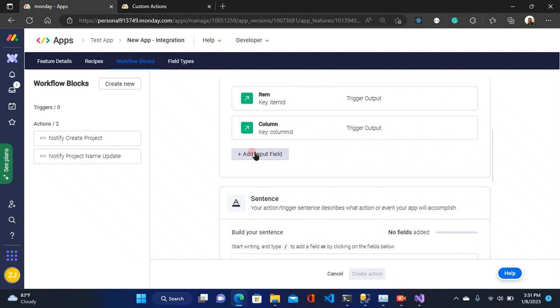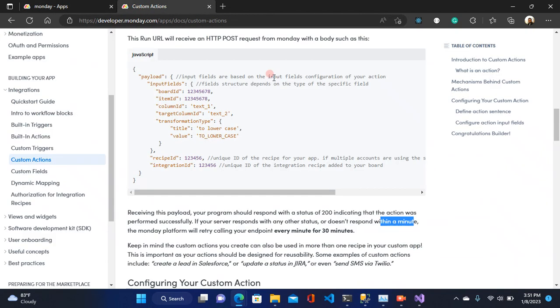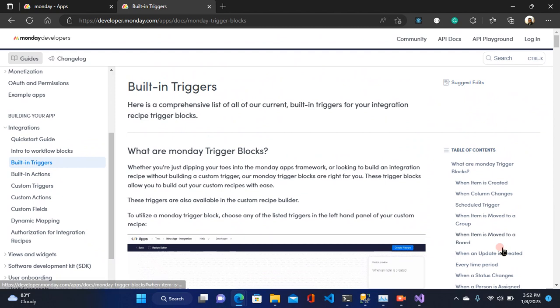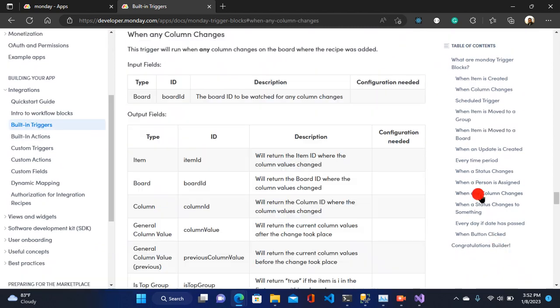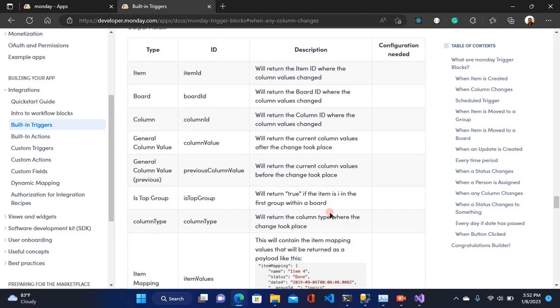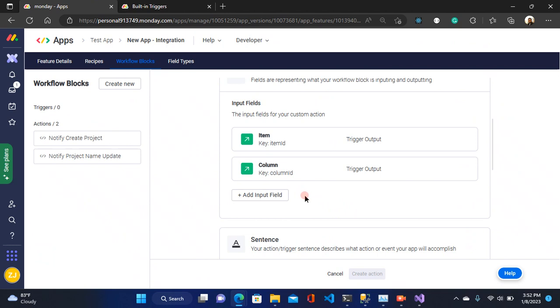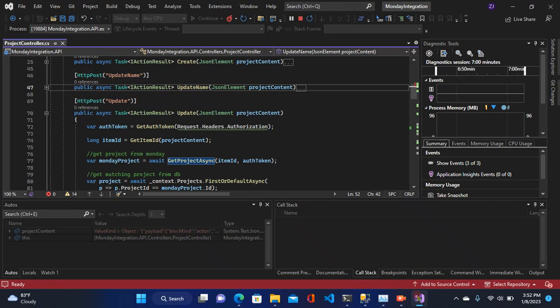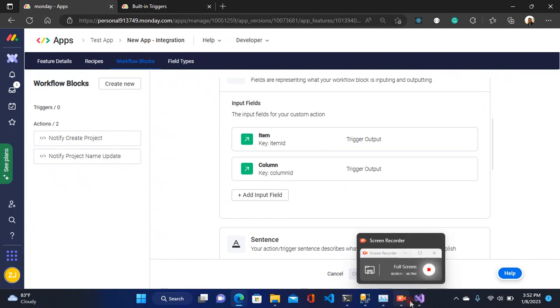That is also possible once you can get a value, but in my case I'll be querying using the Graph API of monday.com in order to get the column type as well as the column name. If you go to built-in triggers, when any column changes, there is no way of getting the column name. In that case I need the column name specifically, so that I can convert the value that is coming in to the respective type.